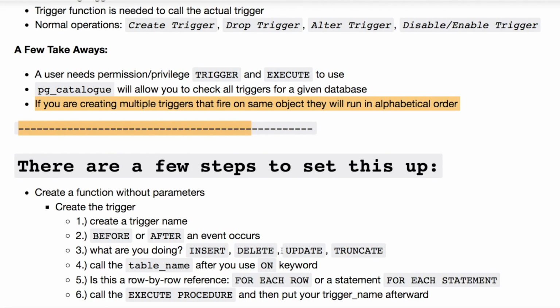Lastly, here are the few steps that we're going to look at. When you're actually setting up this trigger, you want to create this trigger, right? But you're going to set up a function first that has no parameters. You then are going to call the trigger where you're creating some kind of trigger name, and you decide, do I want this event to be before or after something, such as an update, an insert, a delete, or a truncate. And then you need to call that table name.